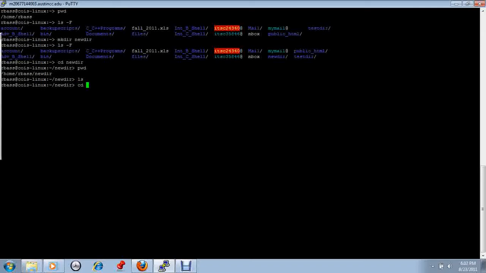You can change back to your home directory with the cd command followed by a space. I'm now logged into the home directory again.